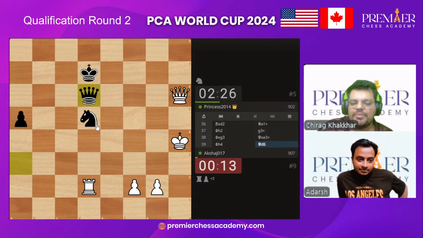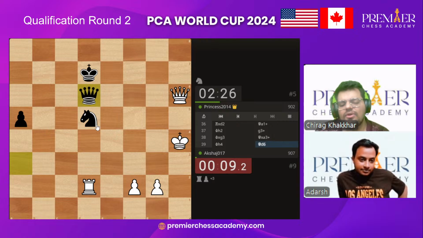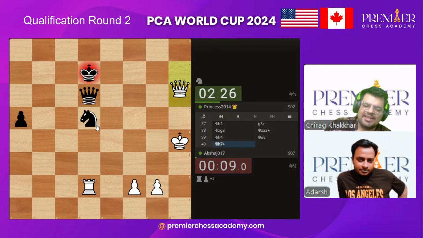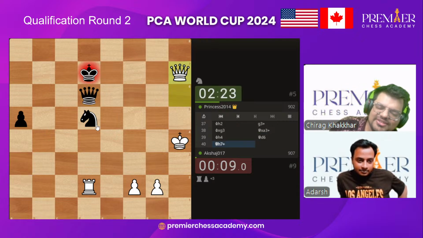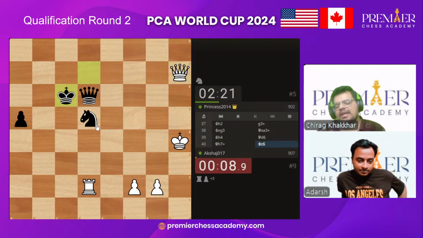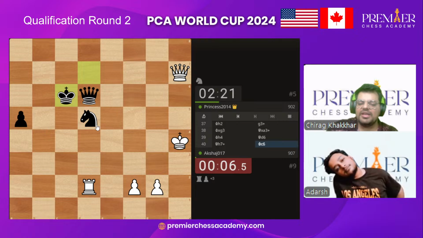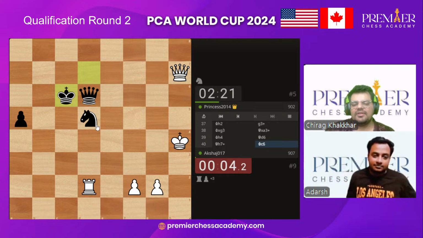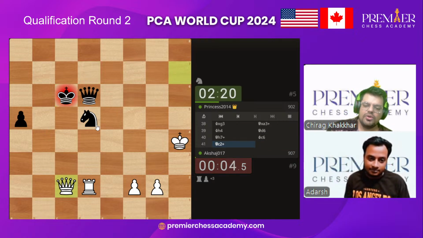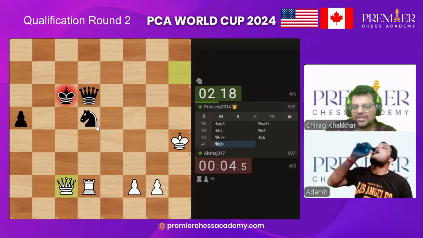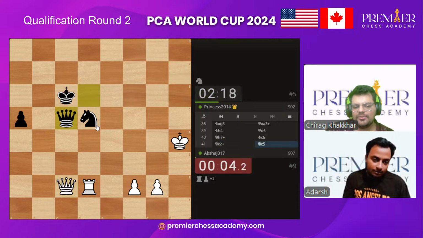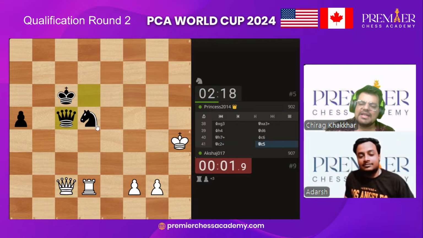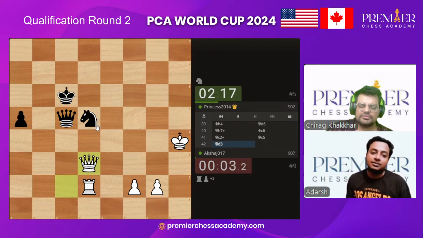Princess needs to keep adding that pressure on time. Oh, queen exchange offer. Akshaj is thinking, he might lose on time here. Akshaj tries to keep the queen on the board. That's good news for Princess because queen and knight are the strongest combination in chess. And queen checks again. Akshaj shouldn't go for a draw. This one is winning, but Akshaj might go for a draw. Eat up the queen, Akshaj. He should go for a draw, I think, otherwise he'll get flagged.